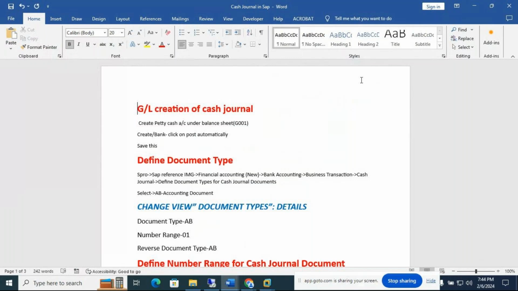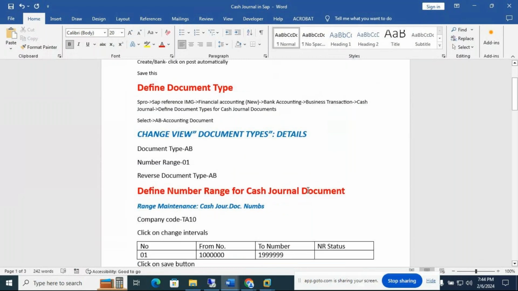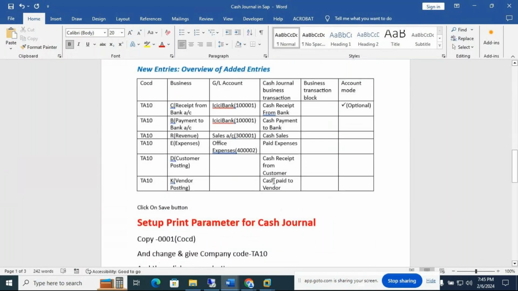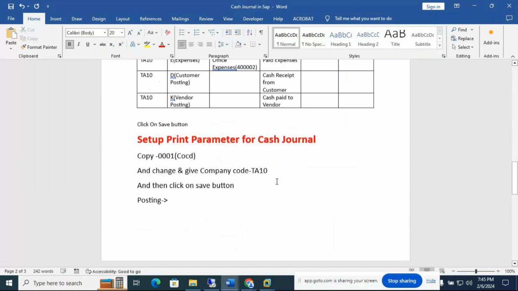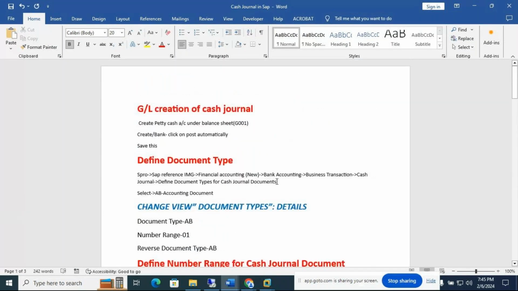So that is the part, create bank, click on post automatically. This is the procedure that has been given. I just discussed what entries have to be displayed on the cash journals. It is a short topic, it's not a bigger one. So it will take just one class and we'll complete it. And Thursday's class will be the dunning procedure. Friday will be your revision class. Okay, students, so just make a note that tomorrow's class will be cash journal.